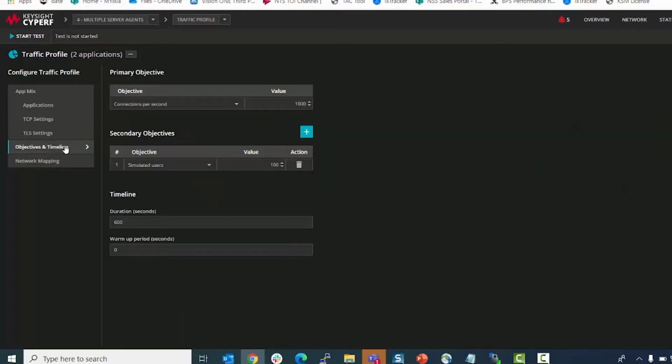In objective and timeline in attack profile, we have added another new objective called connections per second. So if you want to test what's the max CPS for small packets, or some of those tests can be done readily. We already had throughput and simulated users before.